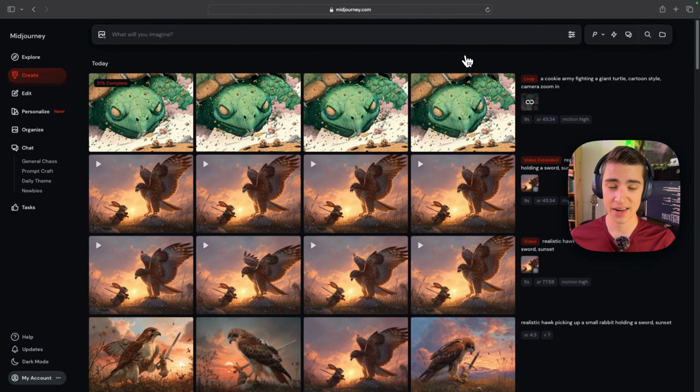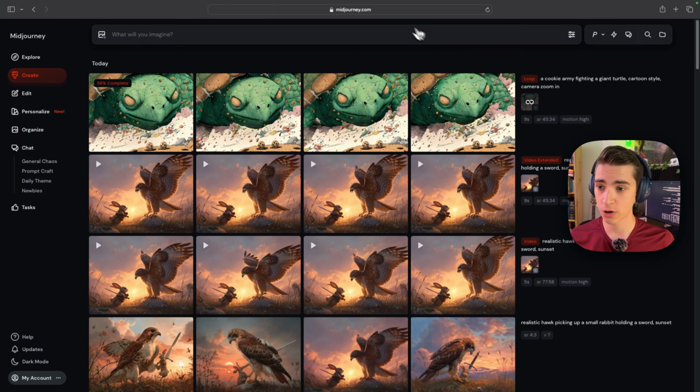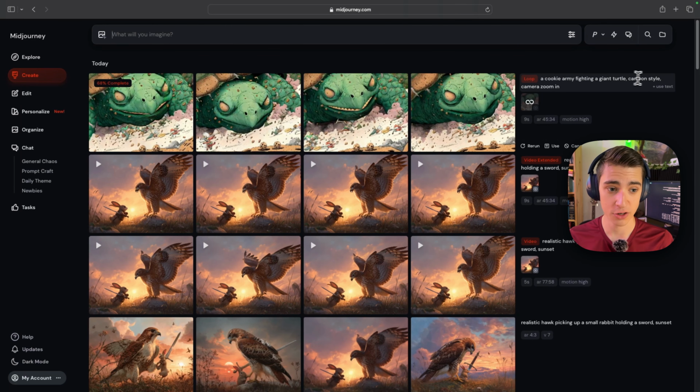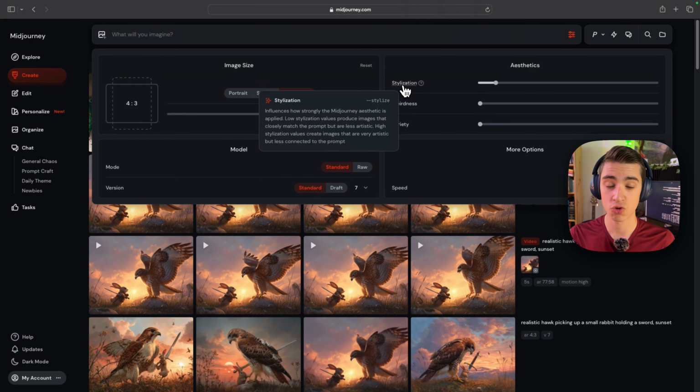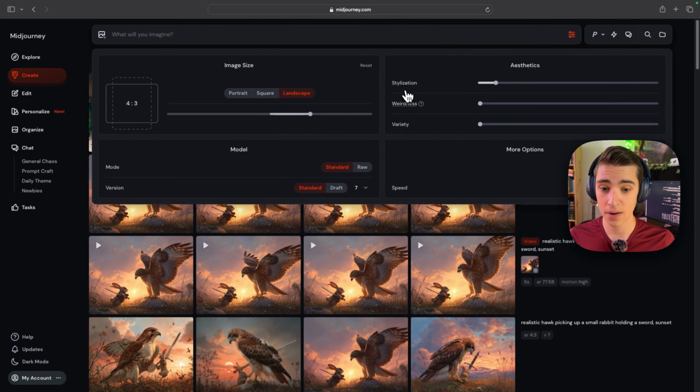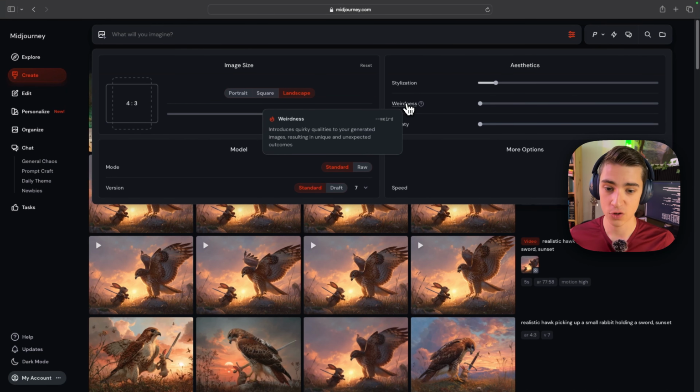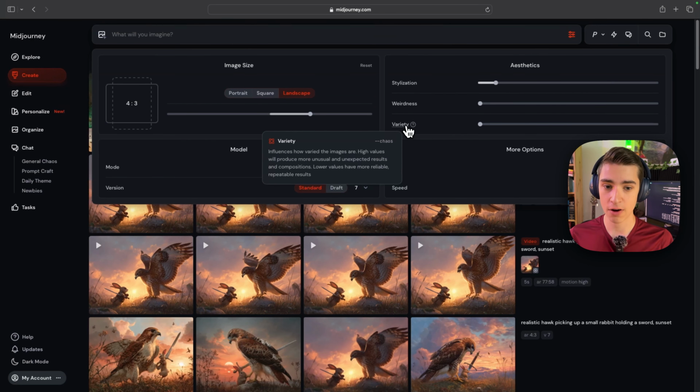Now, while Midjourney is extending that video here, I'm going to give a couple of notes on how you could actually improve your prompts within Midjourney. Now, when it says, what will you imagine? A lot of people just ignore it, type in whatever they want. Here in this case, we did a cookie army fighting a giant turtle, cartoon style, camera zoom in, but they forget about these things. The aesthetics. Style influences how strongly the Midjourney aesthetic is applied. Weirdness, the quirky qualities to our image, and variety, how varied the images are.